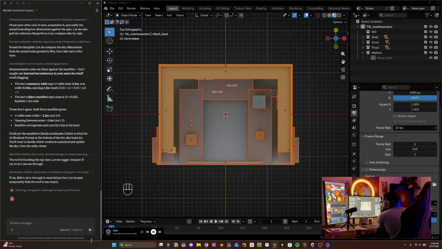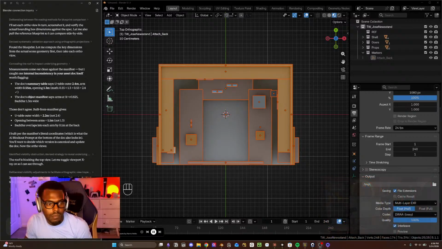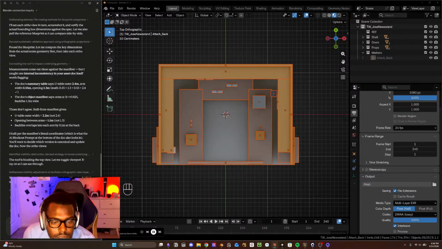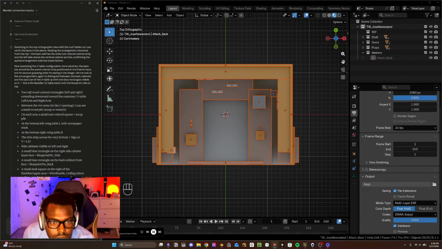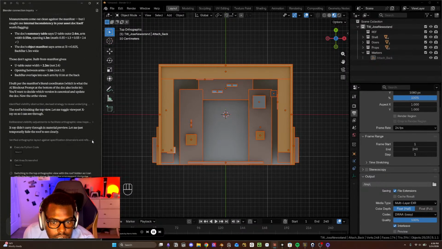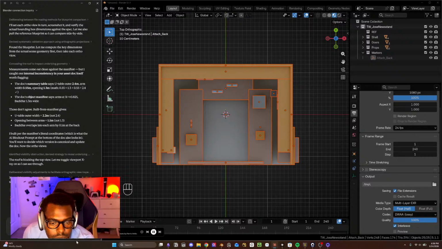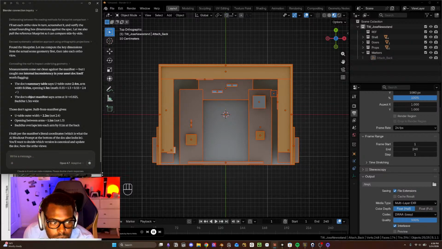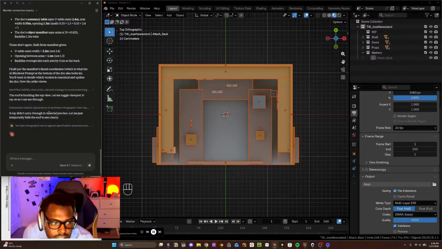Actually, let's do that. We're gonna hide that. We're gonna move this up so that you guys can see everything that it's saying. There we go. I'll move this over too. Hopefully that's better.